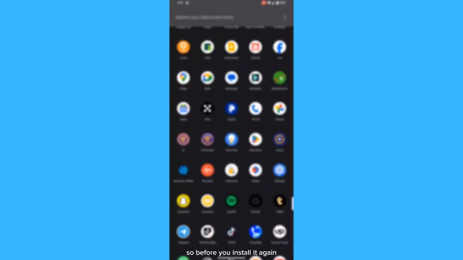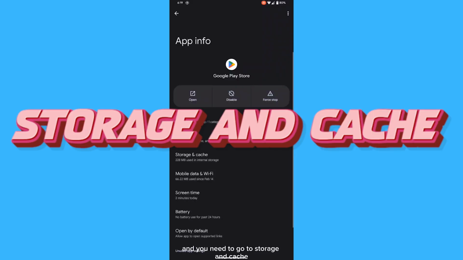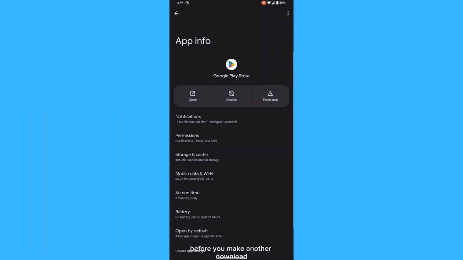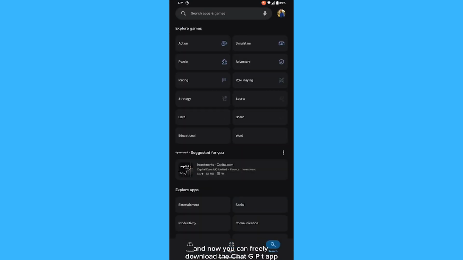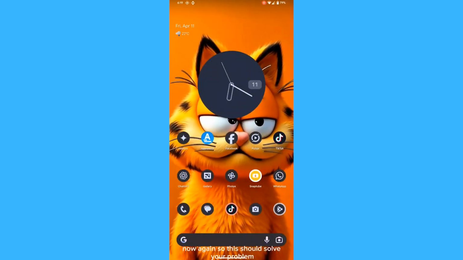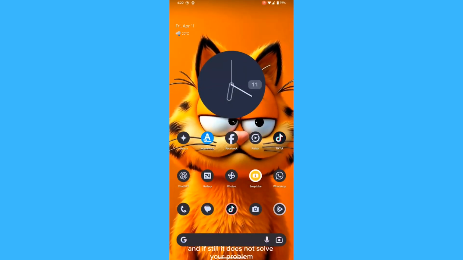Before you install it again, you need to long press on your Play Store, go to app information, then go to storage and cache, and clear the cache before you make another download. Now head back to your Play Store and you can freely download the ChatGPT app again. This should solve your problem.